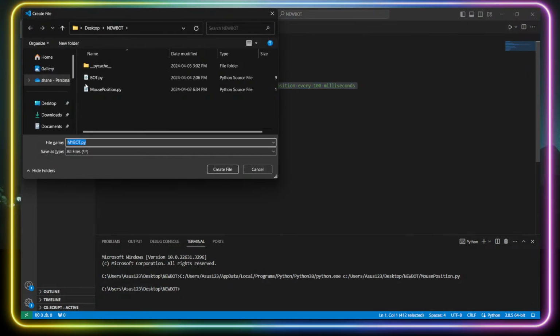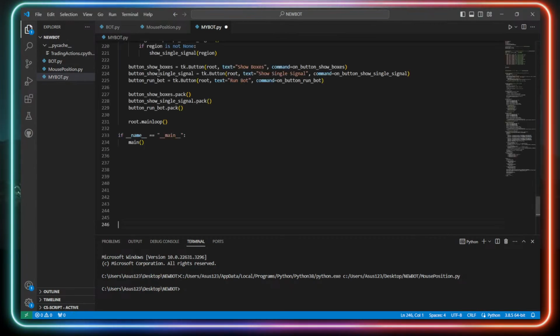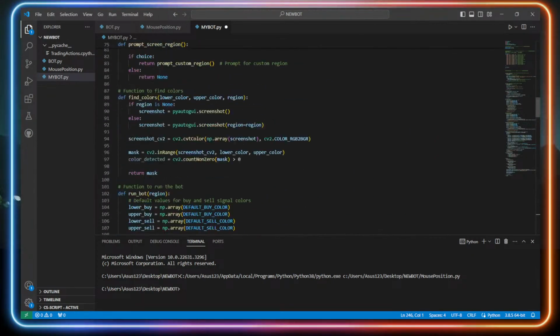And then from this point, it's going to ask you where you want to save it. For now, I guess we'll just save it into the folder that we already have open. And then there you go. And then you're just going to paste the code in here. And just like that, everything should be working.